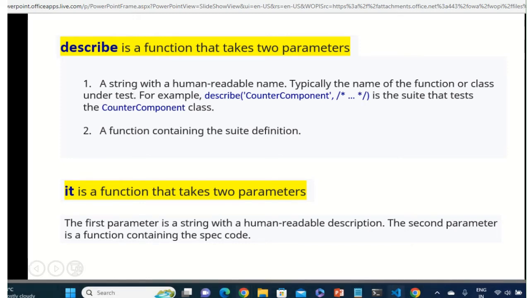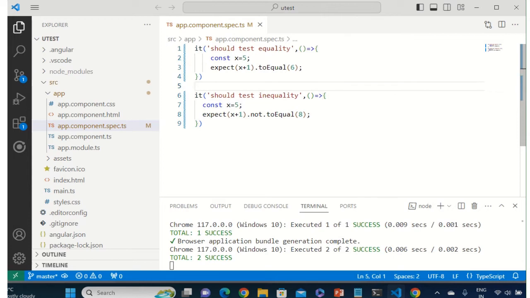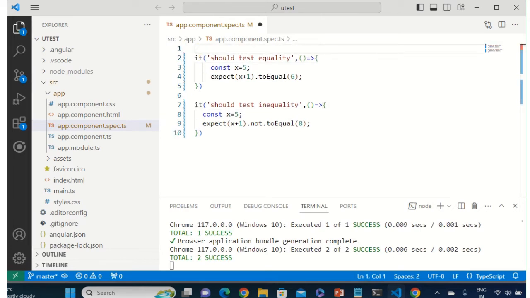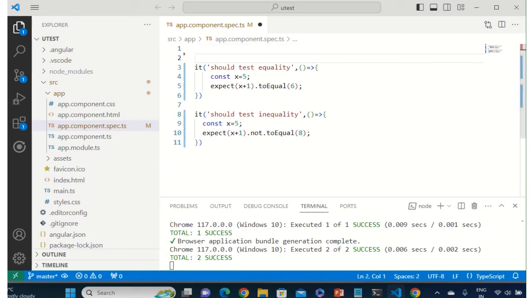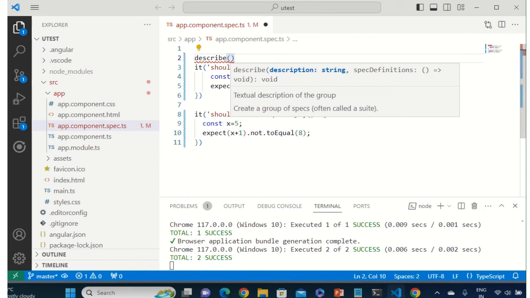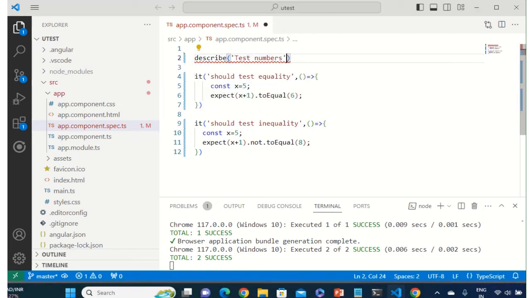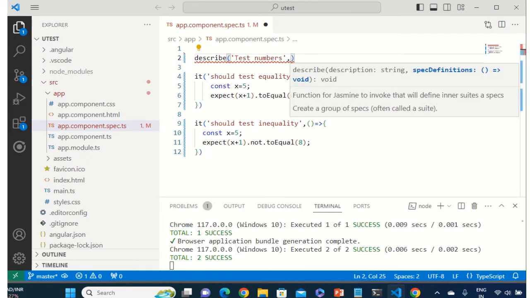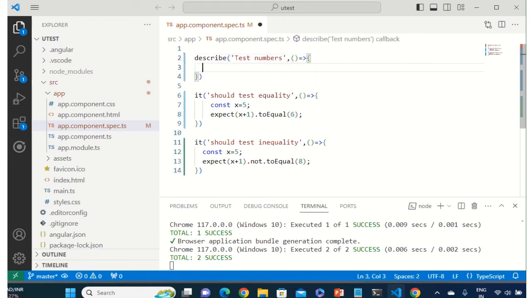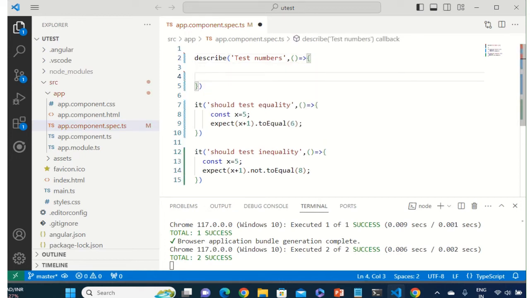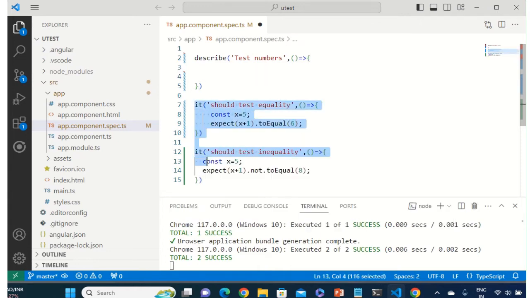So I'll write here. Describe is just to describe what the test is about. So I'll write describe. Describe will contain many it statements, means many test cases. So I'll write here comma, then a function, okay, and this should go inside the describe.